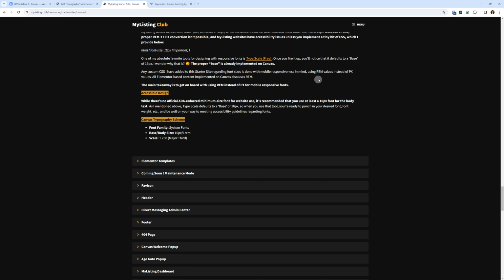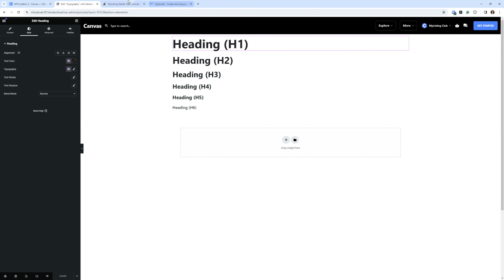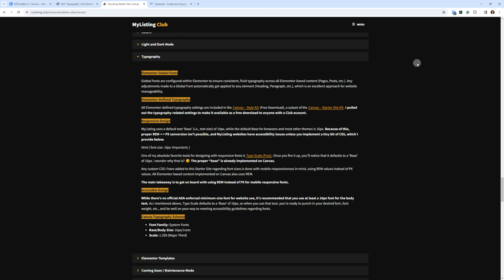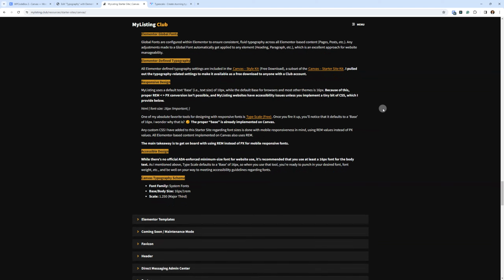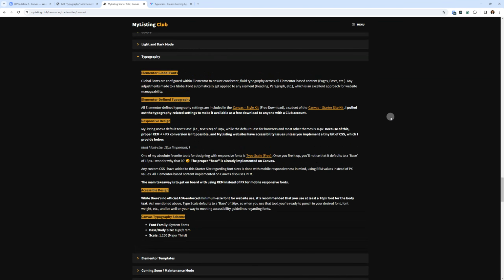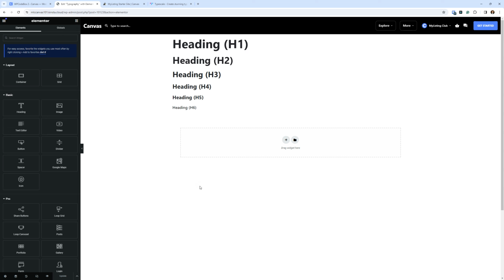And that's why I say this is an excellent approach for website manageability. This other way is not manageable. Unless you just love wasting your time and having inconsistencies on your site, it's just not manageable. Okay. All right. I think I've covered everything here. I think I've shown you how this all works specifically within the Canvas starter site.